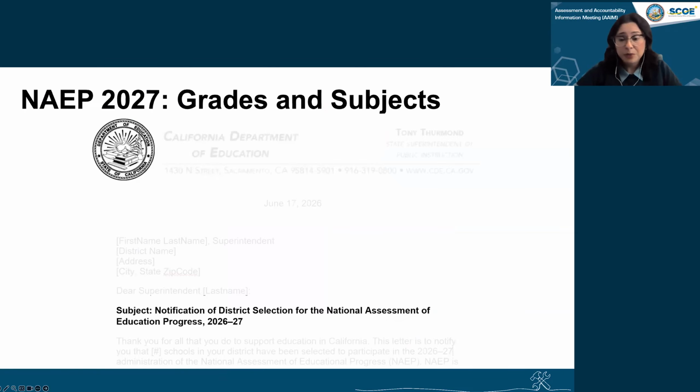So, a really important question: what's being tested for NAEP 2026-2027? For the NAEP 2026-27 administration year, it's what's considered a small NAEP year. Last year was a really big NAEP year. So the only subject being tested is science, and the only grade being tested is grade 8.